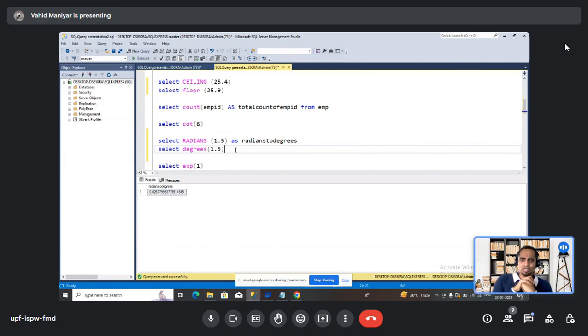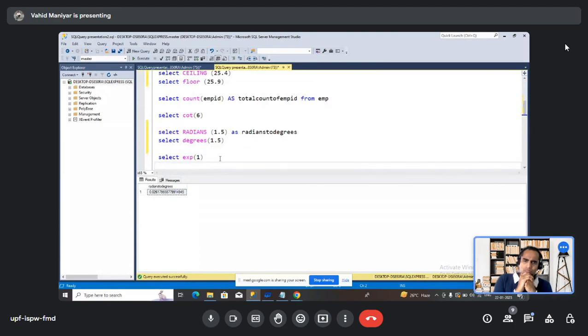Okay. What is your next function? Exp is an exponential function. It returns e raised to the power of the specified number. Okay. So if instead of 1 I write 10, what will be the result of exp? I think it will be 2 point something, sir. Execute it and let's check.